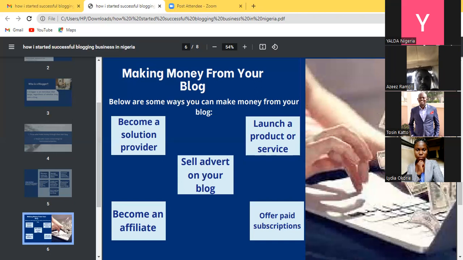The other thing is to become an affiliate. You can become an affiliate online. Do research on how to become an affiliate. We have thousands of online organizations. You can become their affiliate. People can buy their stuff from your blog.